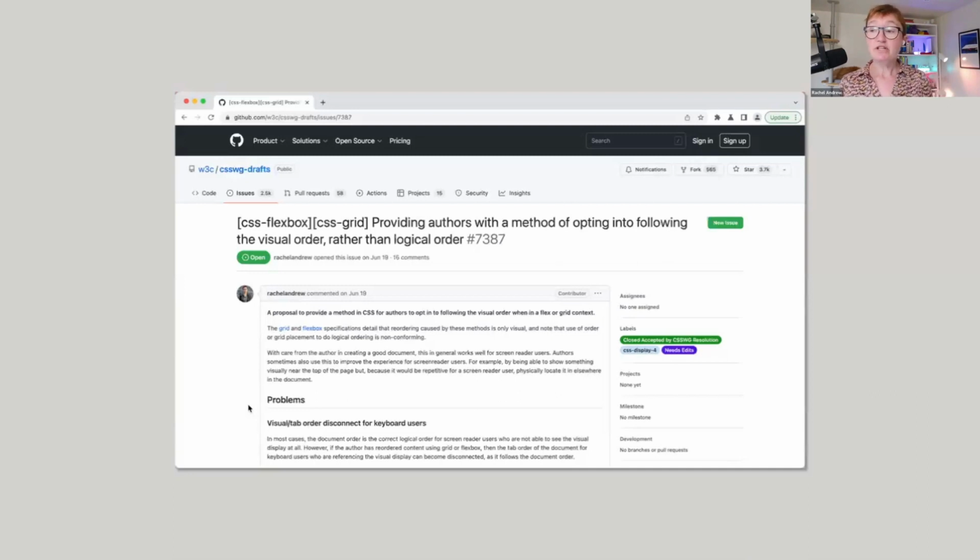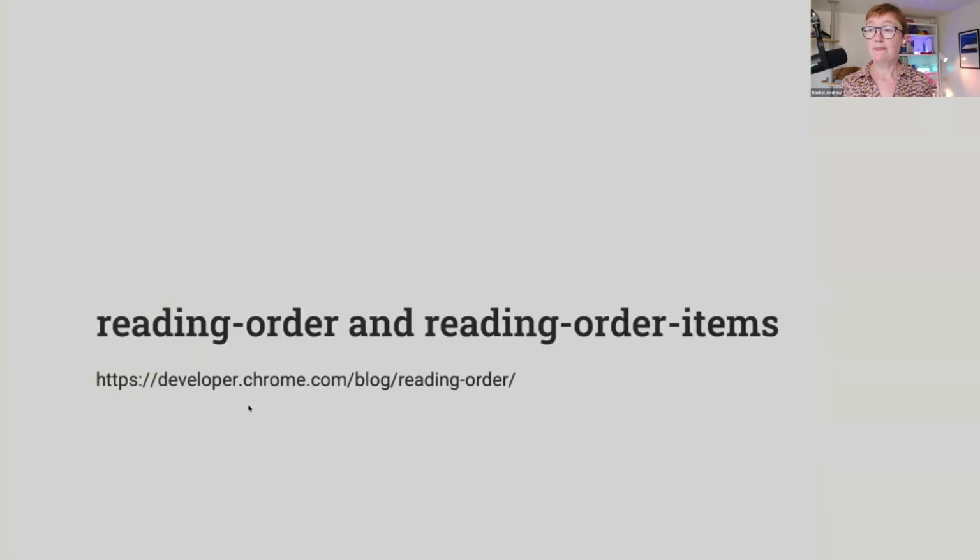So this was discussed and refined by the CSS working group. This issue has tons of people commenting on it, which is wonderful, and a better version of that initial idea was created. It's still something that's being worked on, but the idea is to add a reading order property for the children, with reading order items applied to the container to explain our intention as the ideal reading order.